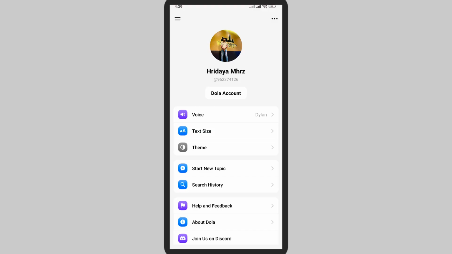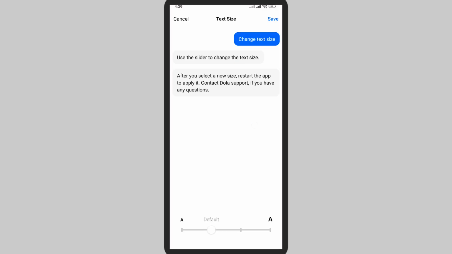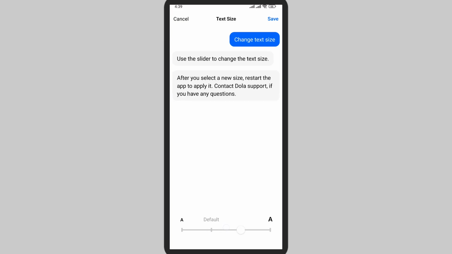Here, you'll be able to find different options and even customize it. Here, there's a section called text size. Simply tap on text size. So this is the place where you can adjust the size of the text. Here on the bottom there's a slider too, so you can adjust it accordingly.